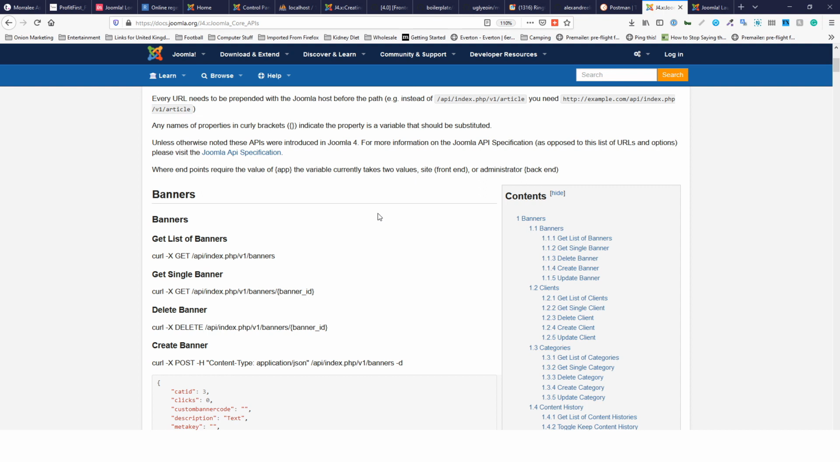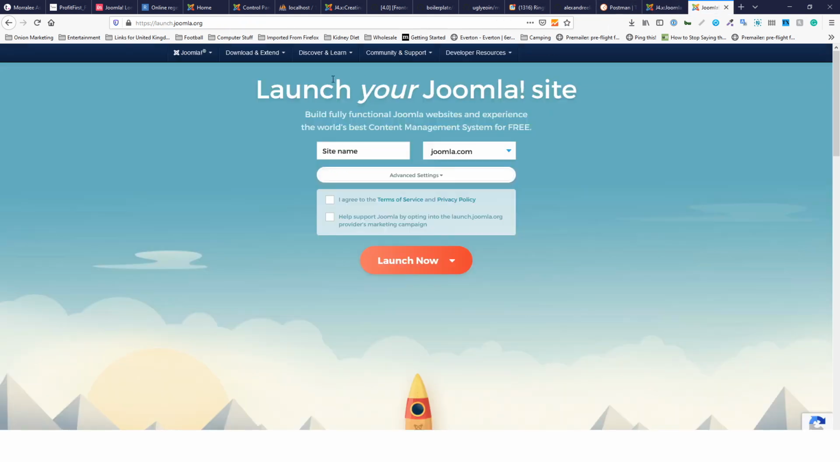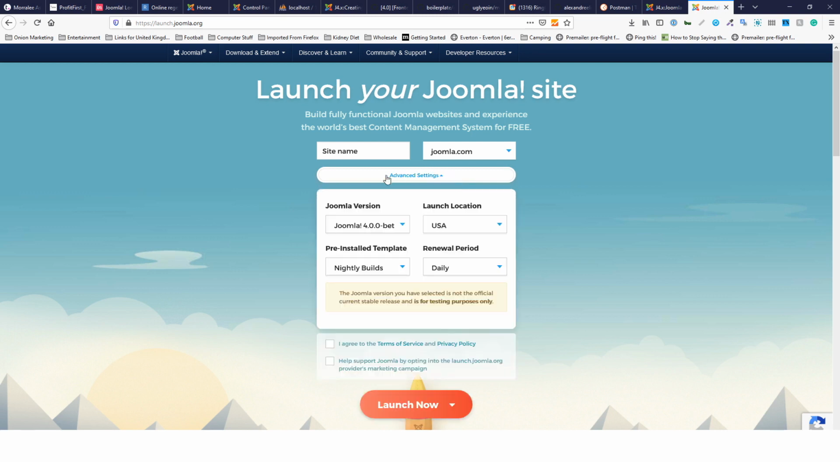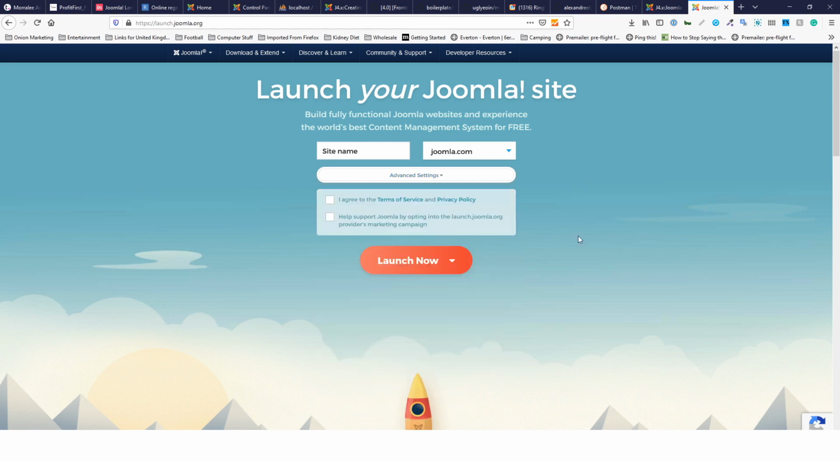The first thing you'll need to have is a copy of Joomla 4. If you haven't got one, you can get one from launch.joomla.org. Change the advanced settings and make sure you've got the Joomla 4 beta selected, and then create yourself an instance, or you can download it to your localhost. If you Google Joomla Nightlies, you'll be able to find the download there.